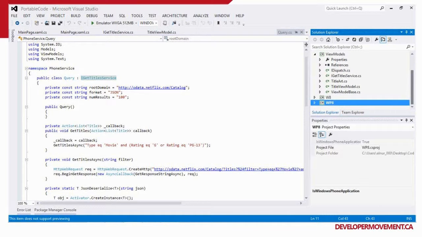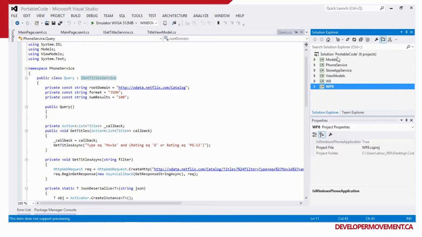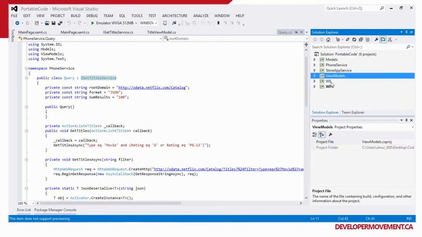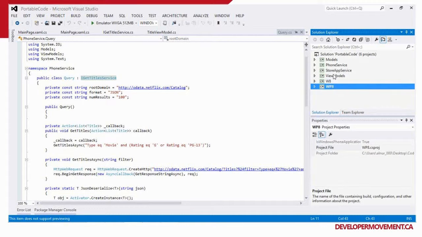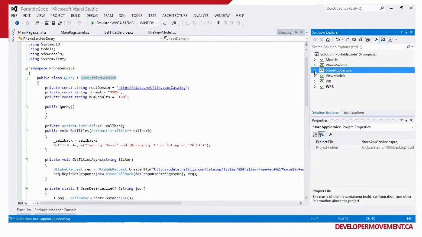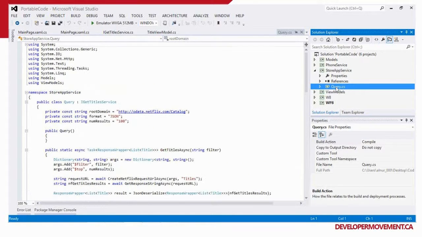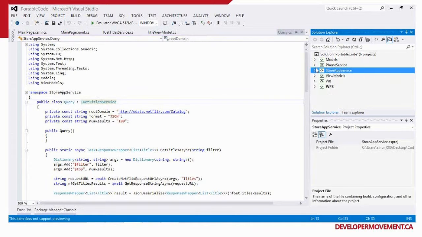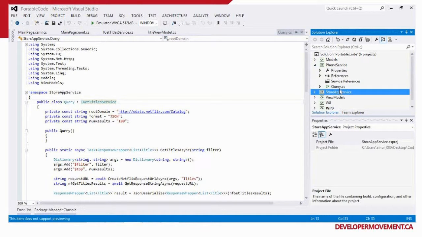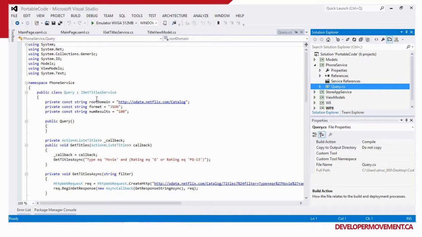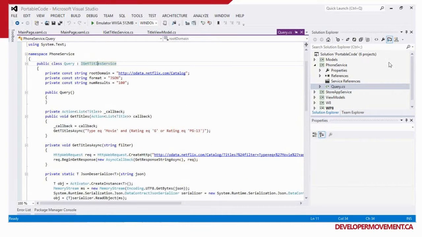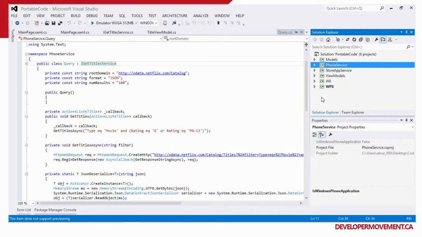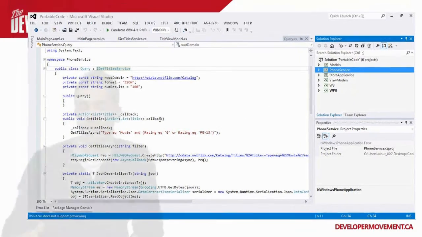So if we look at our project structure again, you'll see here that I have the model, and I have the view model, and I've shown you the Windows 8 view and the Windows Phone view, but we've got these two other projects, a phone service and a store app service. If I look at the store app service, this is the Windows 8 service. And you'll see here that I've got the class Query, and that's what I showed you earlier. It's implementing the IGetTitleService. And if we look at the phone service, you'll see it's something very similar. I've got a Query, but again, that's implementing IGetTitleService, but it's doing it in the phone-specific way. And that's really all there is to the abstraction pattern, and using MVVM and PCL.